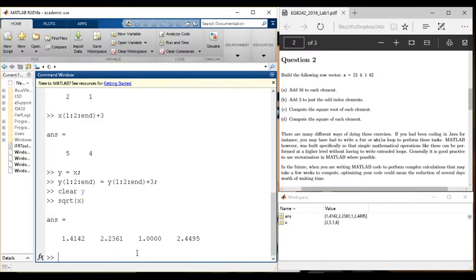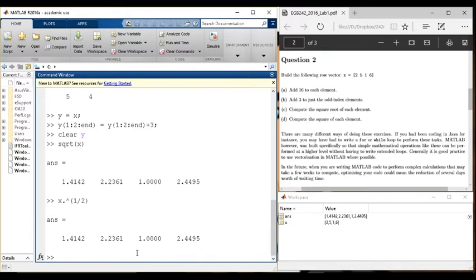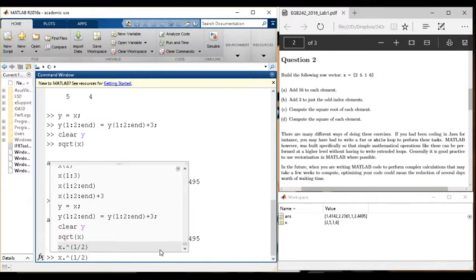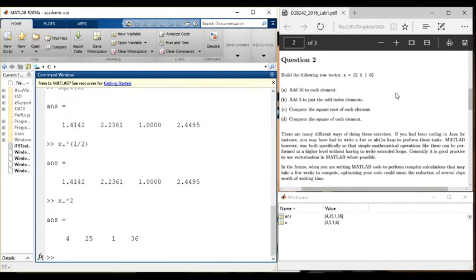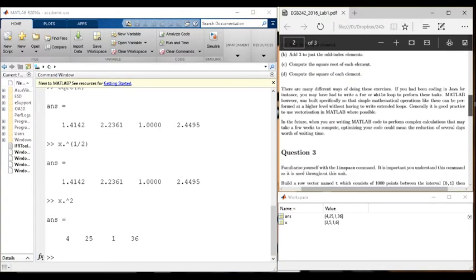So that's simple enough. Alternatively, you could try doing element-wise to the power of 1/2. So that's a bit of maths knowledge giving you different options to do the same thing. Compute the square of each element. Well, that makes things quite simple. Dot power of 2. So the sheet goes on to say there are many different ways of doing these exercises, as I've just demonstrated.